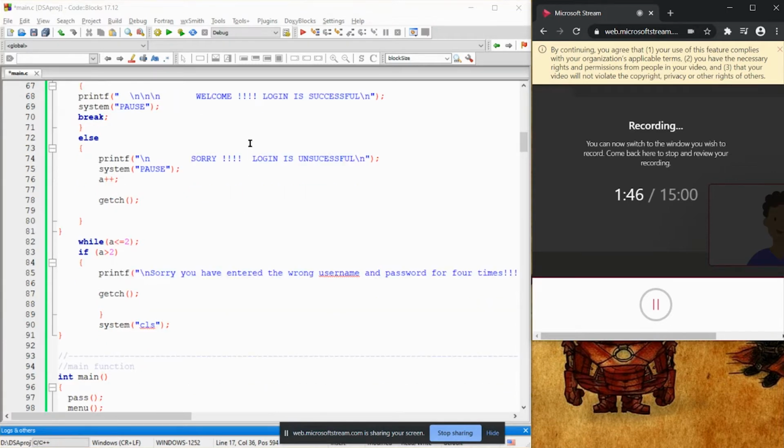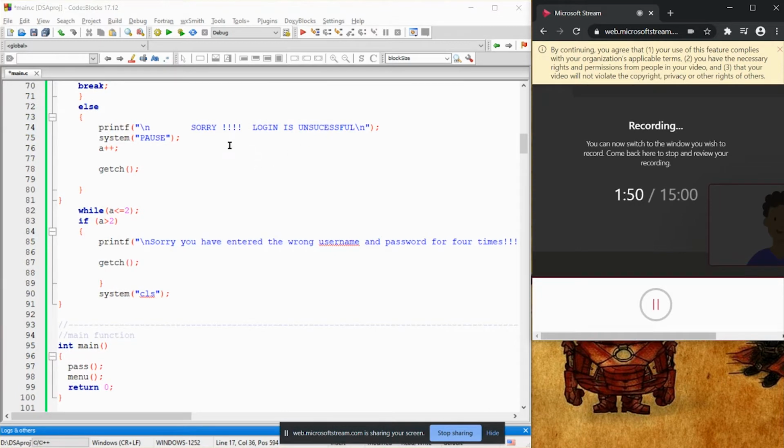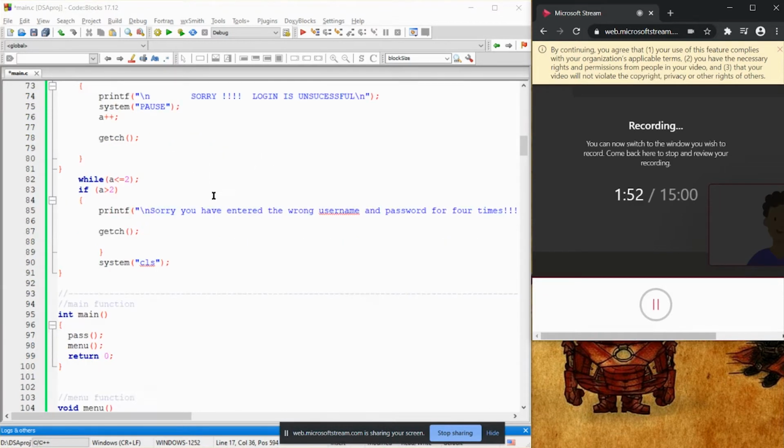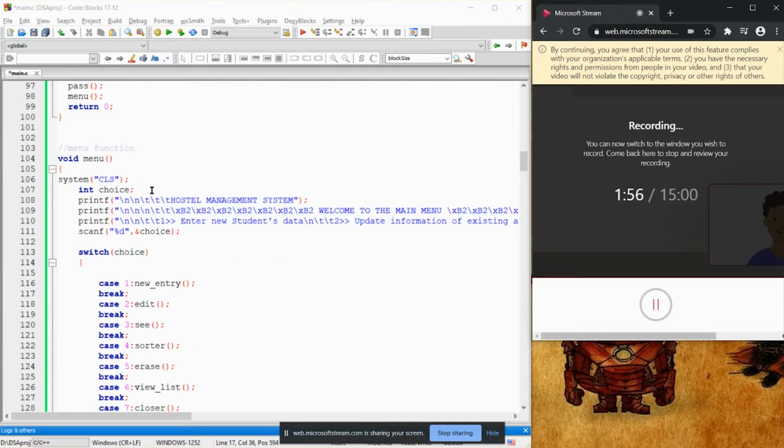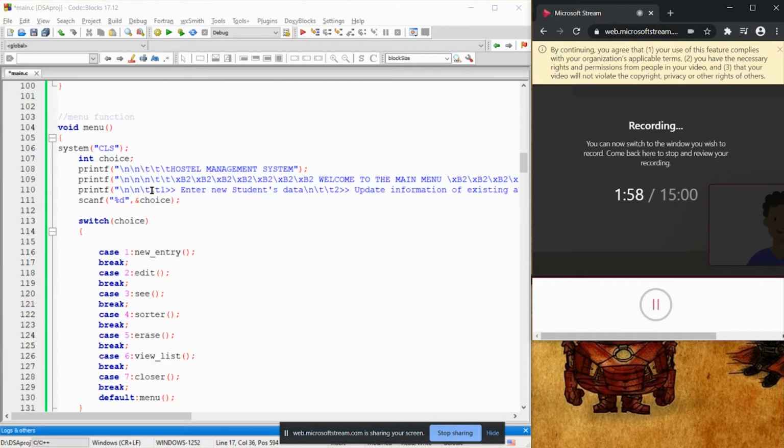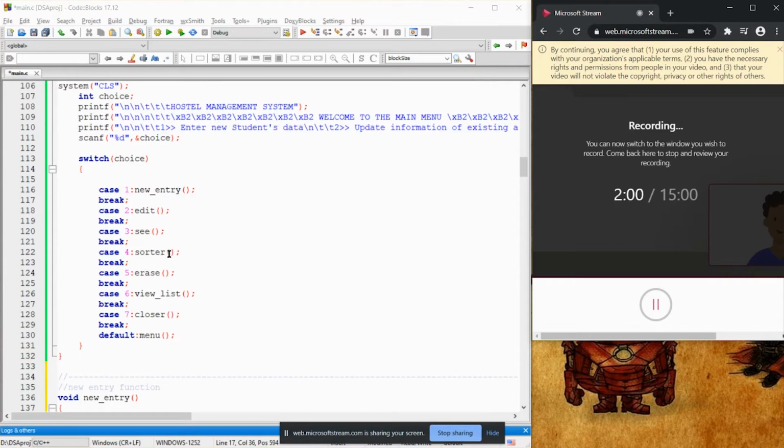If the password matches, you'll get the message welcome, login is successful, and if it doesn't, you'll get the message sorry, login was unsuccessful. This is the main function right here. There's nothing much to see in the main function. This brings us to the menu function.